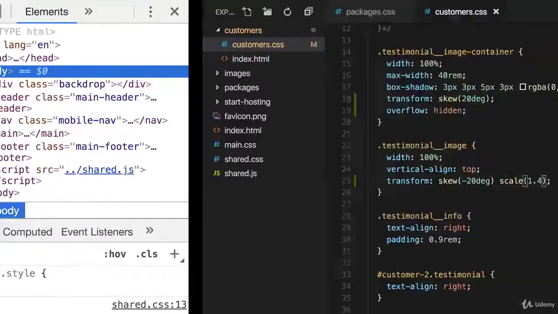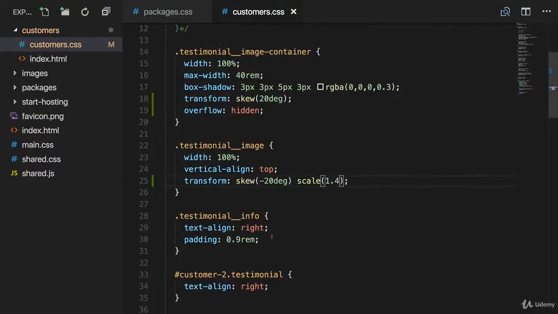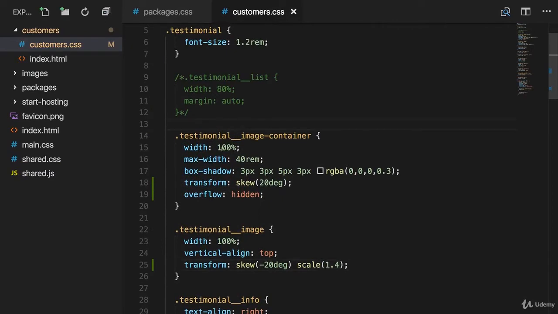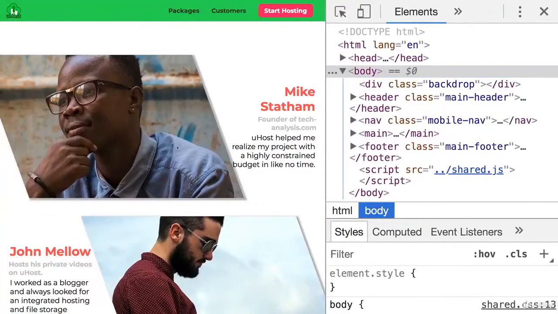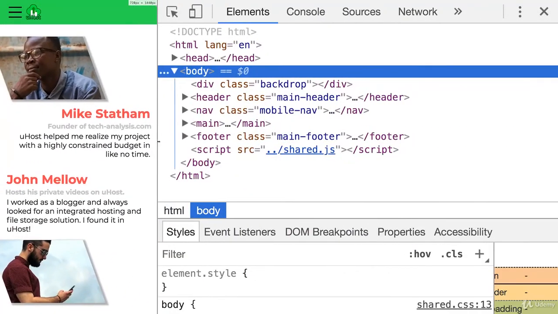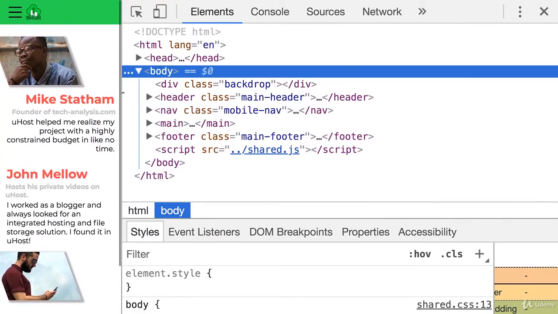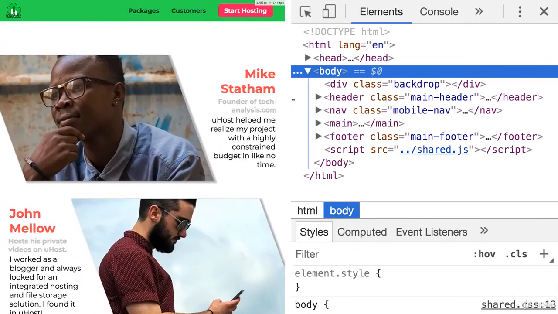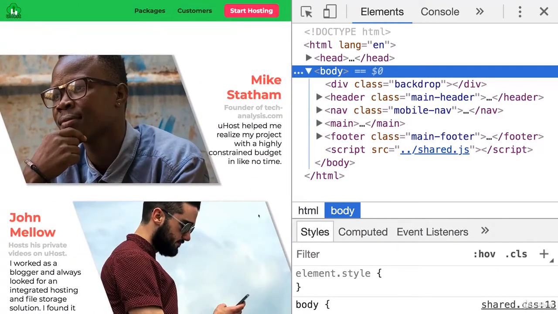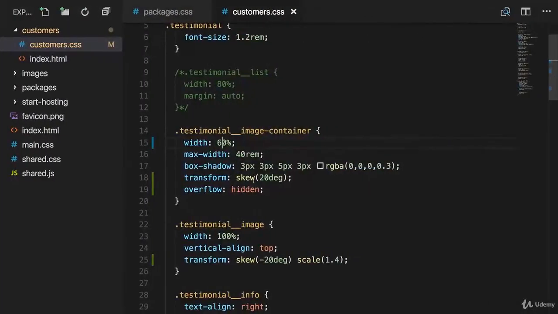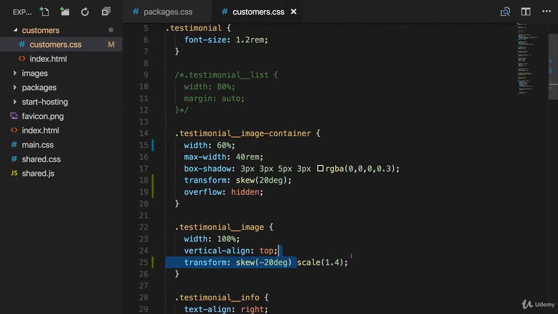Now one other thing I want to do is change the width of this container. I want to change it from the 100% we have here to just 60%, let's say. Now if we reload on mobile view, we can see that new shape a bit nicer, a bit easier. It looks nicer now in my opinion. And with that, we applied our transformations to the images on the customers page too. And now with that, more importantly, we also learned about skew and scale.